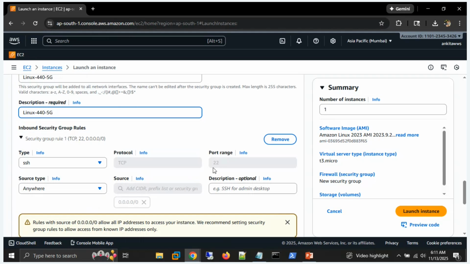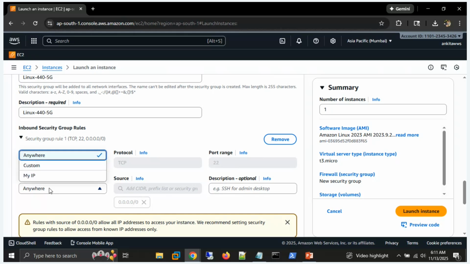And see here, I can see the port range is 22. The SSH port range is 22, and the source type is anywhere. We have some more options also, custom and my IP. We'll discuss those later.